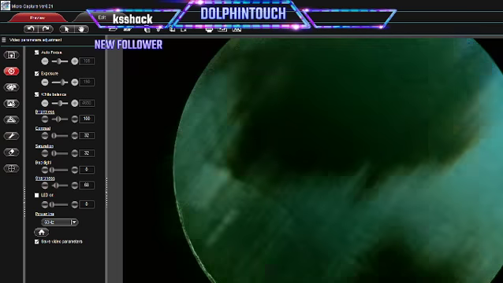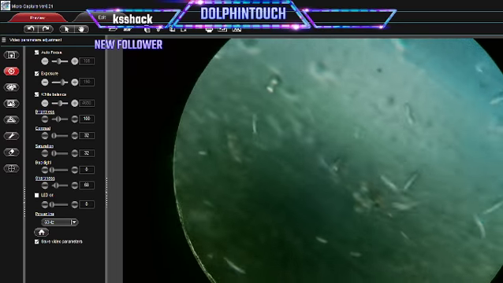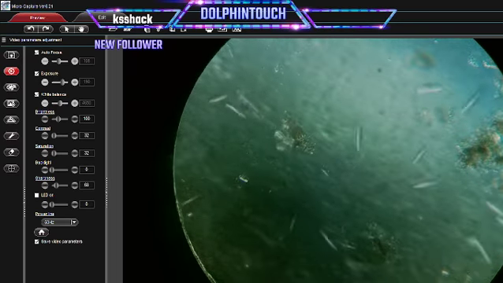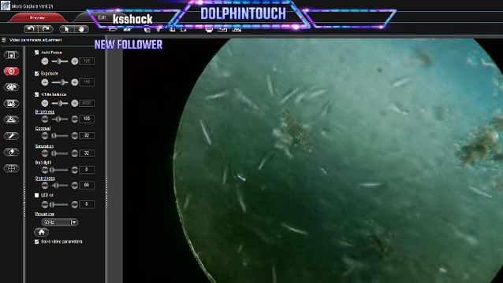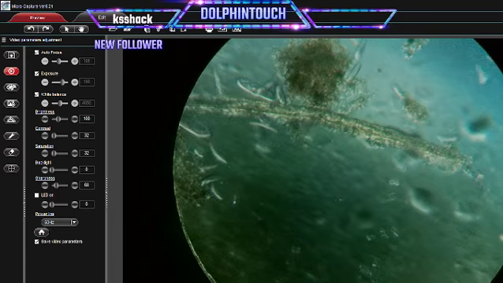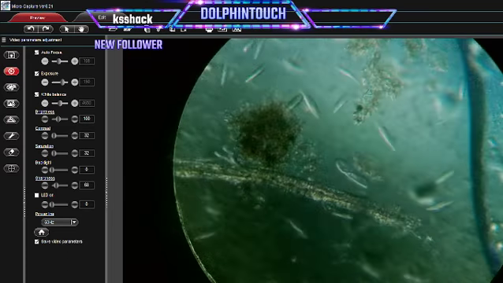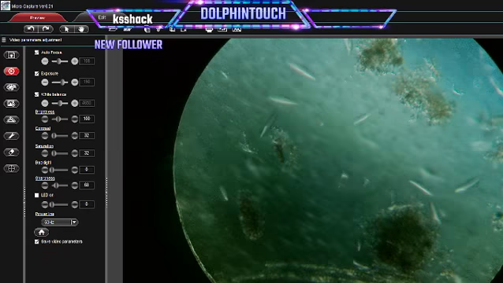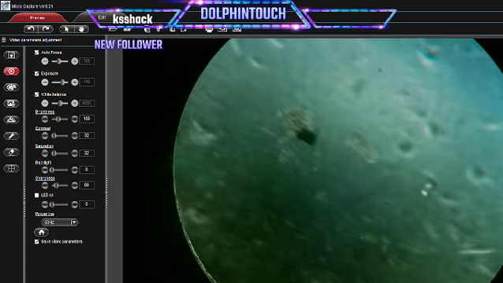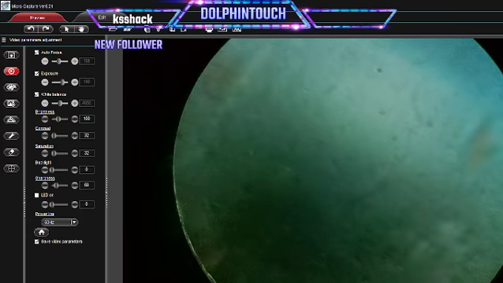Okay, I got this water from in my greenhouse, and it's full of micro creatures. And I think I've found him. Hopefully my page will load properly so I can tell you his name. And then we'll move on to see what else we can find.